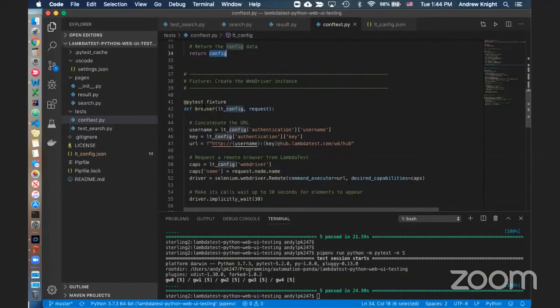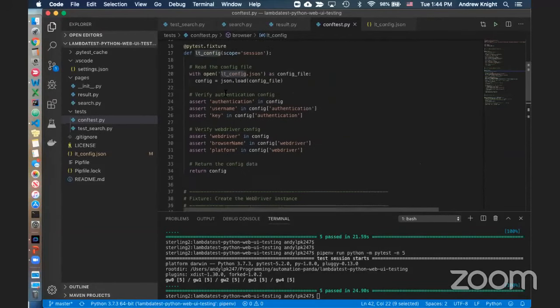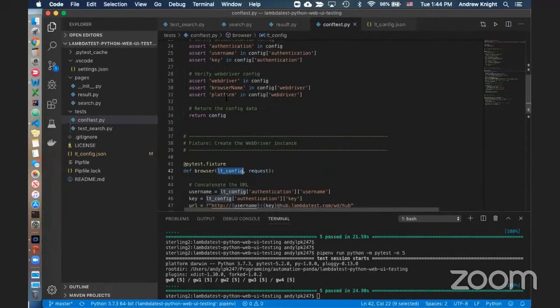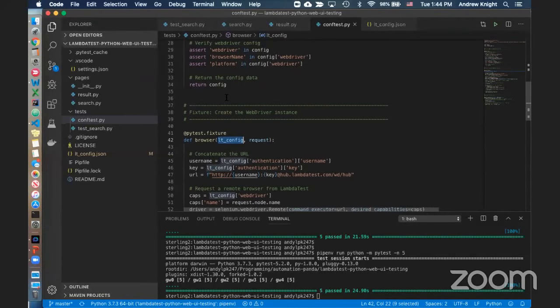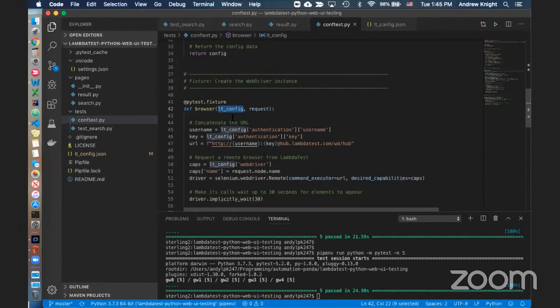Next, I'm going to update my browser fixture. And here I'm going to declare my lt_config fixture. Fixtures can call fixtures. That's a beautiful thing about PyTest. That's why I love PyTest fixtures. So that way, the browser will be called once per test case. It'll simply get a reference to the config that was read in once before the test suite.